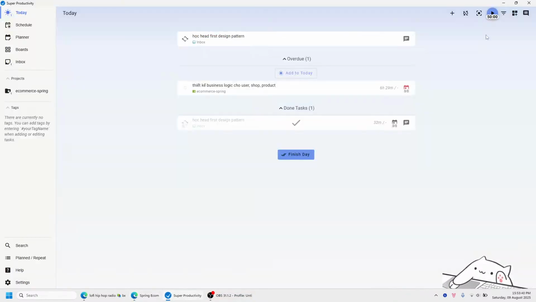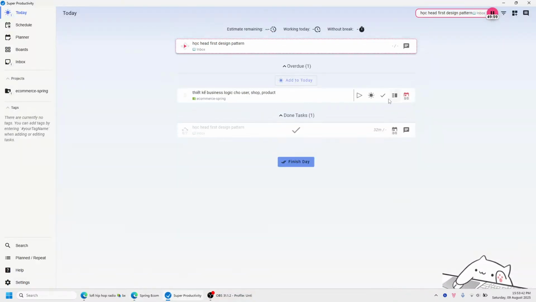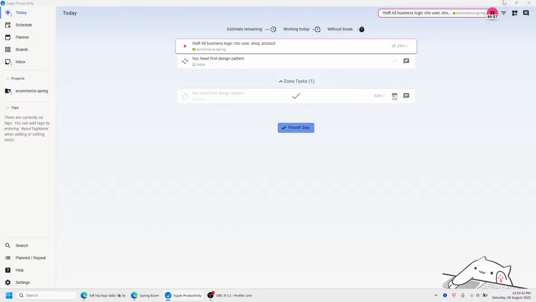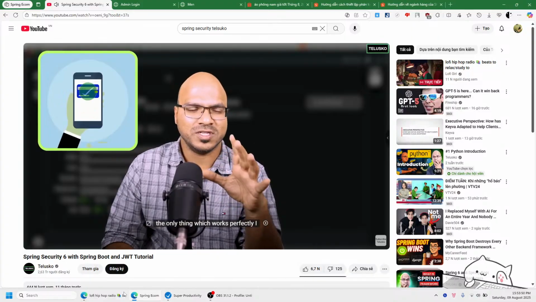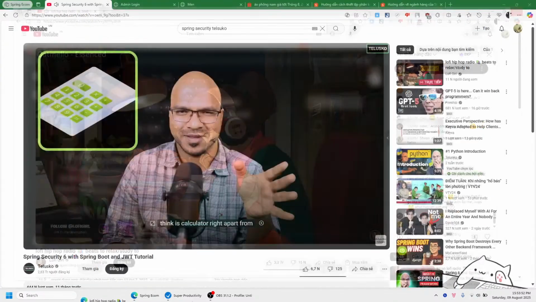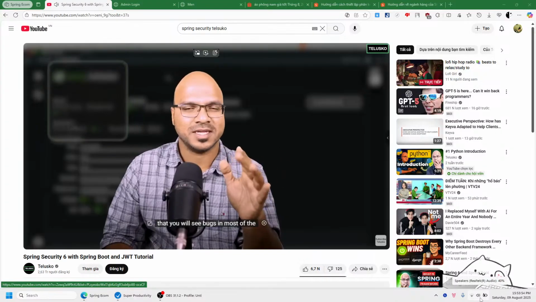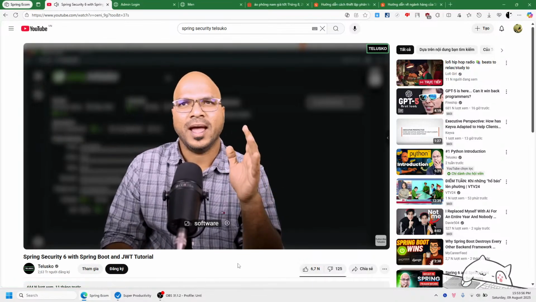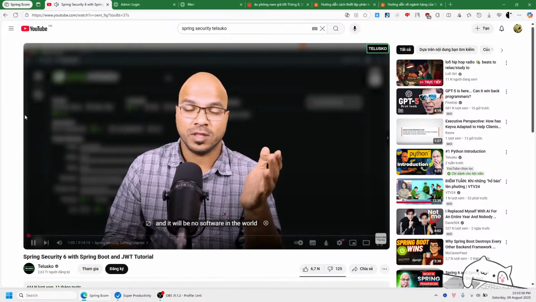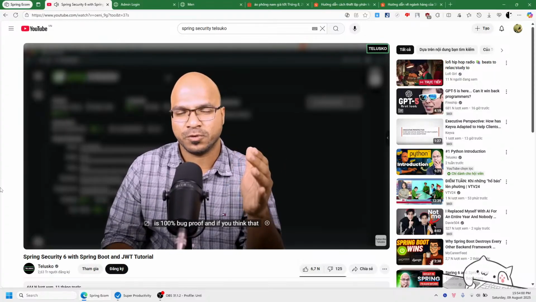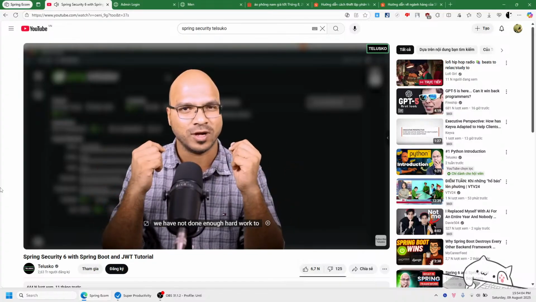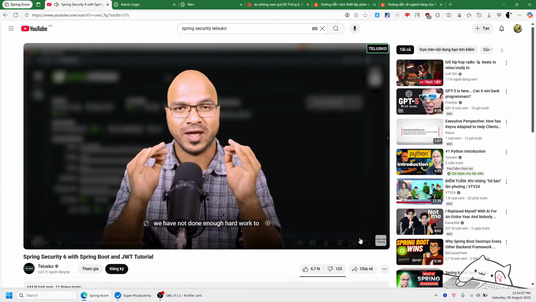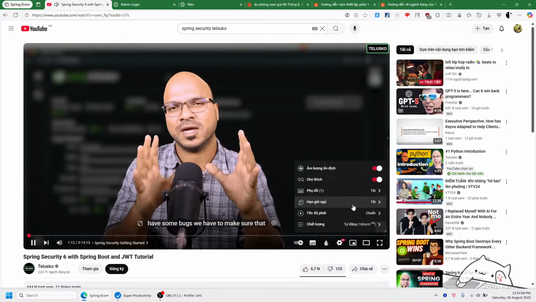Now that means your software is not stable, and most of the applications which I use on my phone are not stable, right? Even it can be a banking application. I mean, the only thing which works perfectly, I think, is calculator, right? Apart from that, you will see bugs in most of the softwares. No software in the world is 100% bug proof. And if you think that one of the software is bug proof, maybe we have not done enough hard work to find the bugs. But yeah, it will have some bugs.